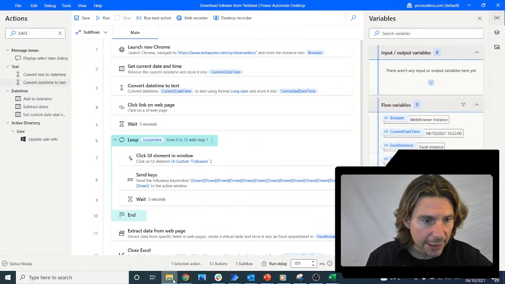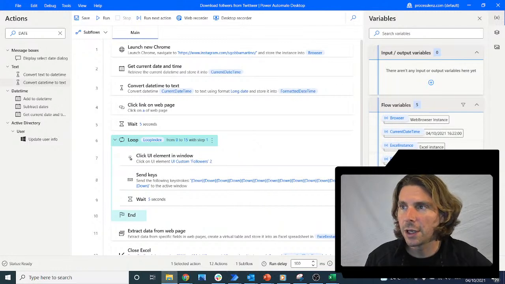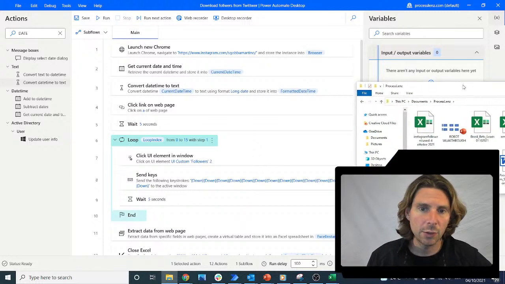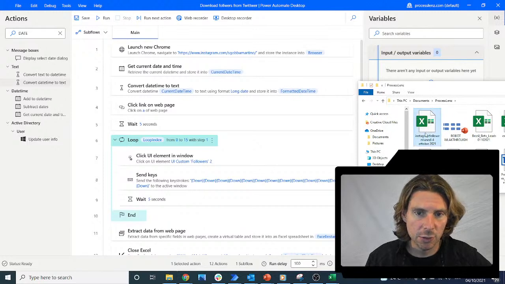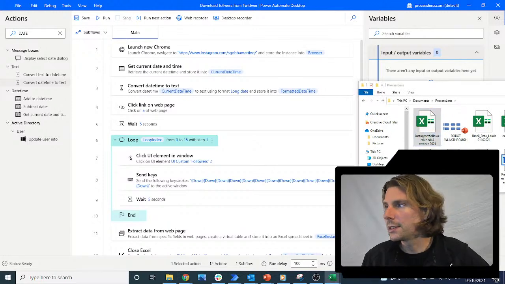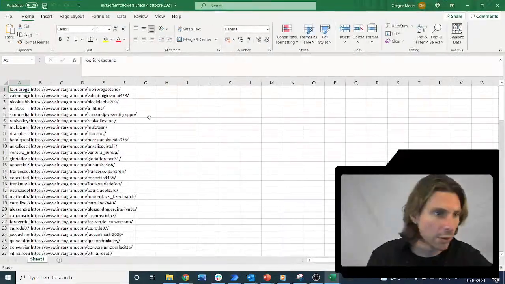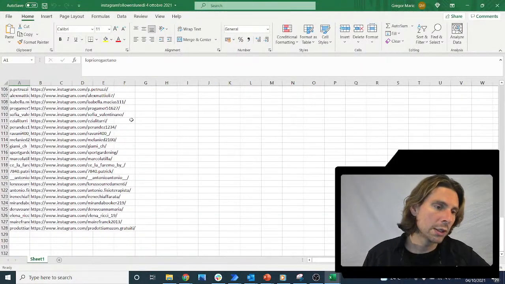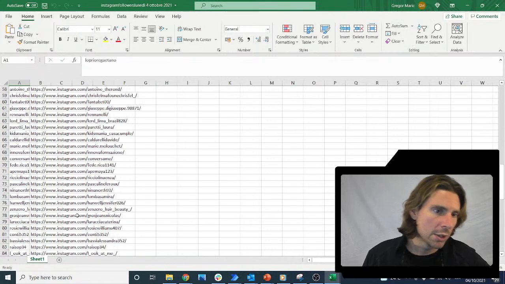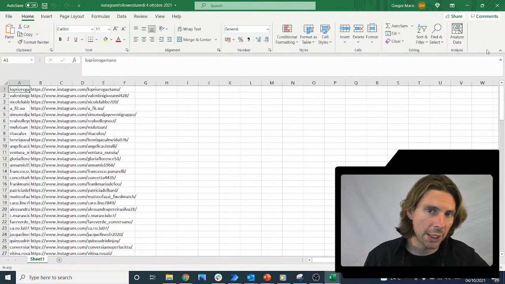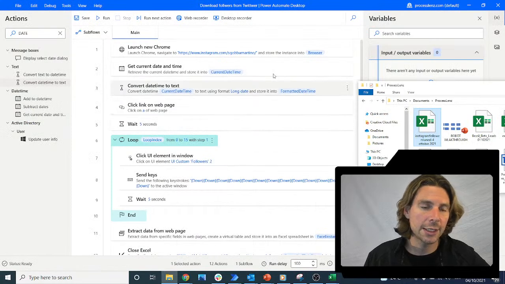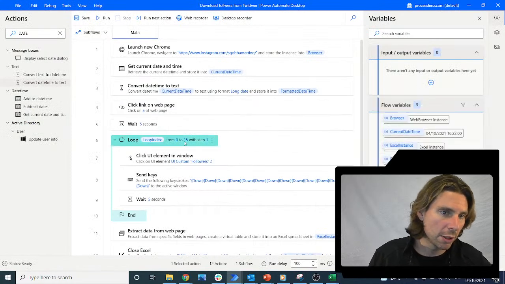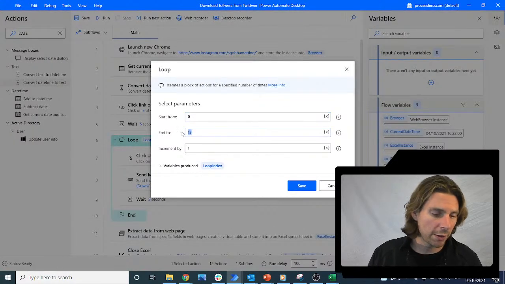Excel instance has saved successfully. So let's go to our process lens, and here we have the account. This was just created. Let's see what we have inside. So we have 128 accounts.